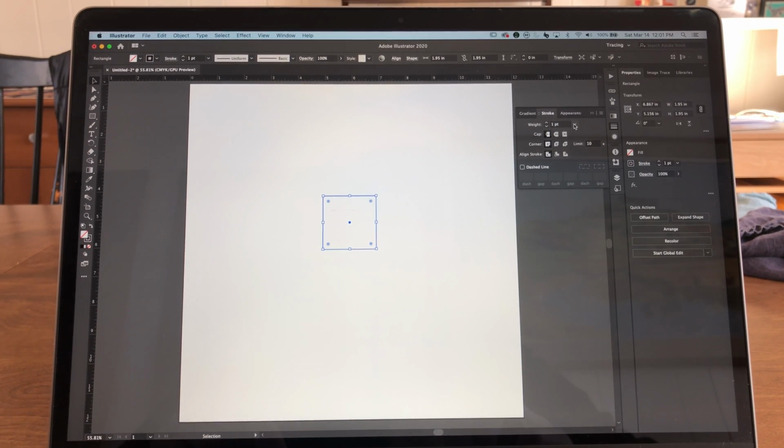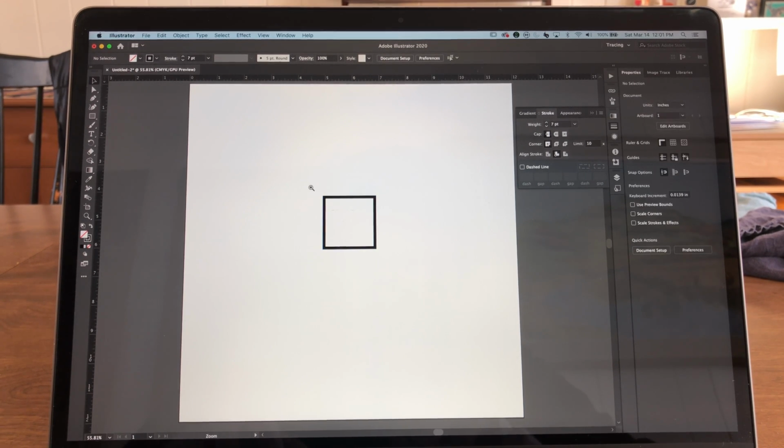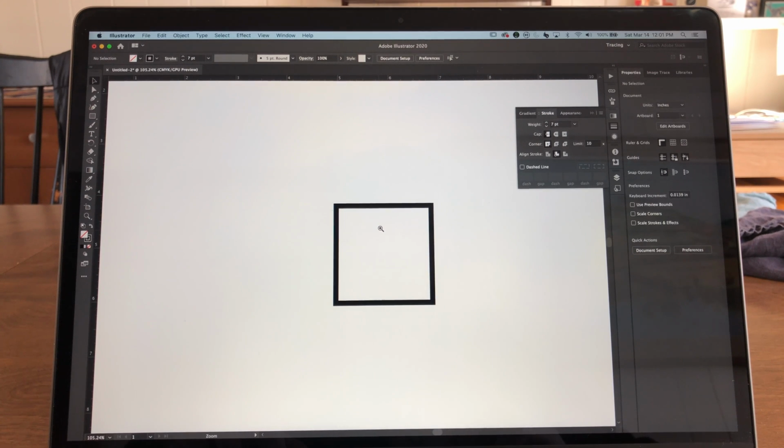I'm going to go over here to stroke, and I'm going to put that at 10 pixels. I'm going to take a look at that. And I think I'm actually going to make that 7. I'm basically recreating my floor tile that I have. And then really important here is to align stroke to inside. That way your shape is going to be the correct size and you will have what you need in the end.